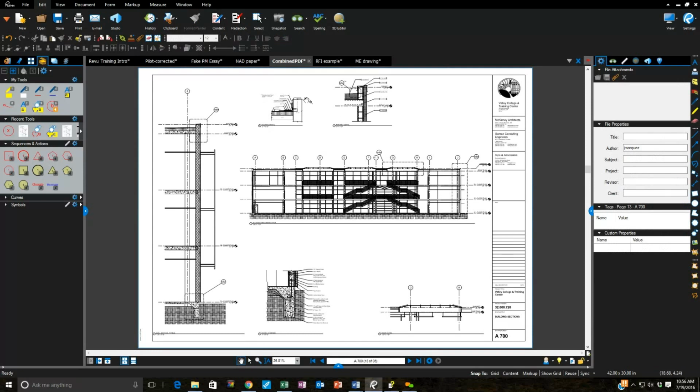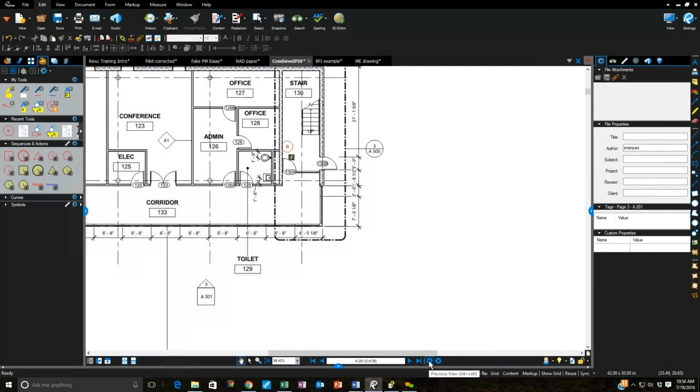Now, this will hold for any time you use a hyperlink option: if you go down here to the navigation bar and click on this Previous View button, it will take you back to whatever it was that you were looking at last. So this is a really helpful way to get back to where you hyperlinked from.